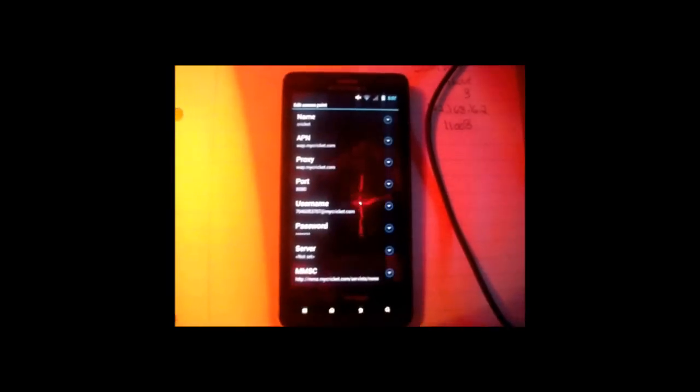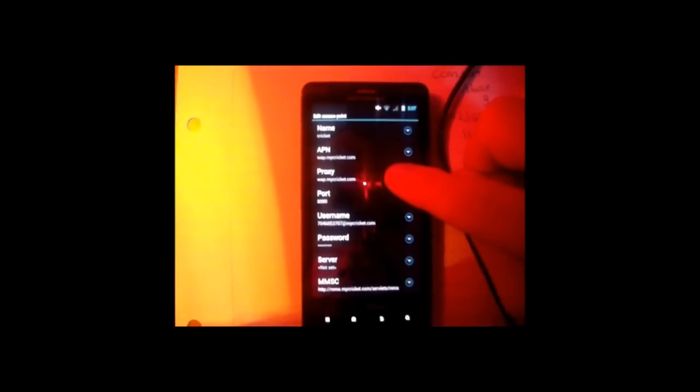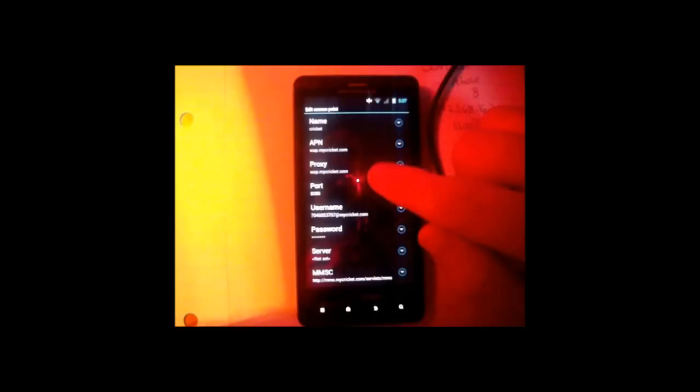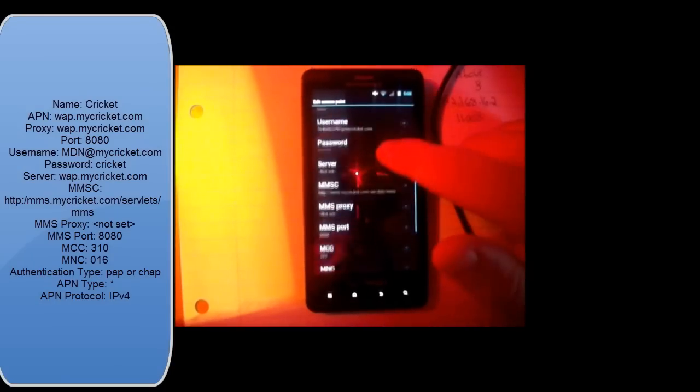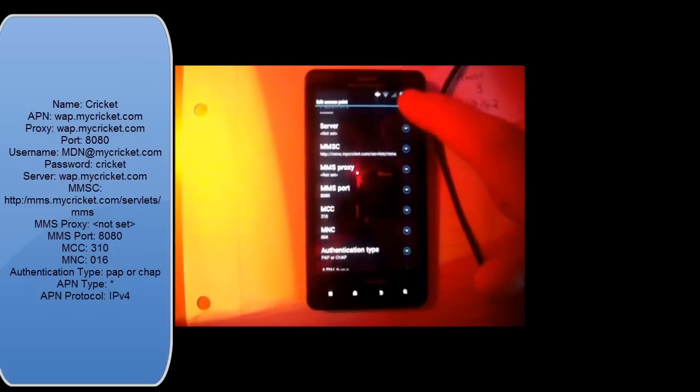You're going to want to start a new APN list named Cricket. If you have one that says Verizon, just click on it and edit it. Okay? And these are going to be your main settings. For the name, you're going to need Cricket. The APN's wap.mycricket.com. The proxy is wap.mycricket.com. The port is 8080. Okay? Your username is your phone number at mycricket.com. Your password is Cricket.